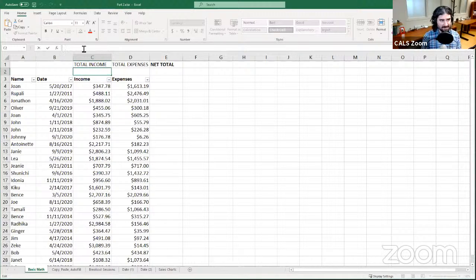So when you make mistakes, it'll be easier to correct them if you're working in the formula bar rather than down here in the cell itself. So I've clicked up here to put my little blinking cursor in the formula bar.